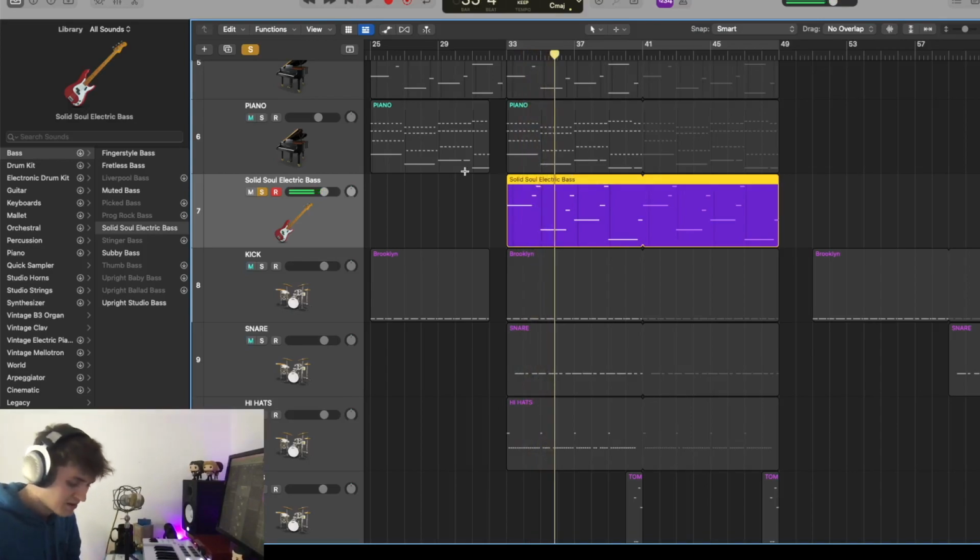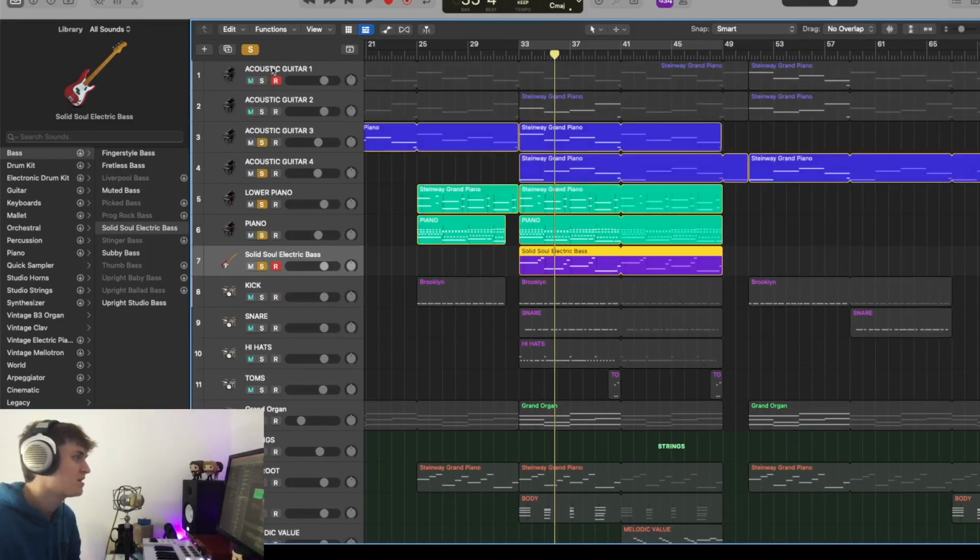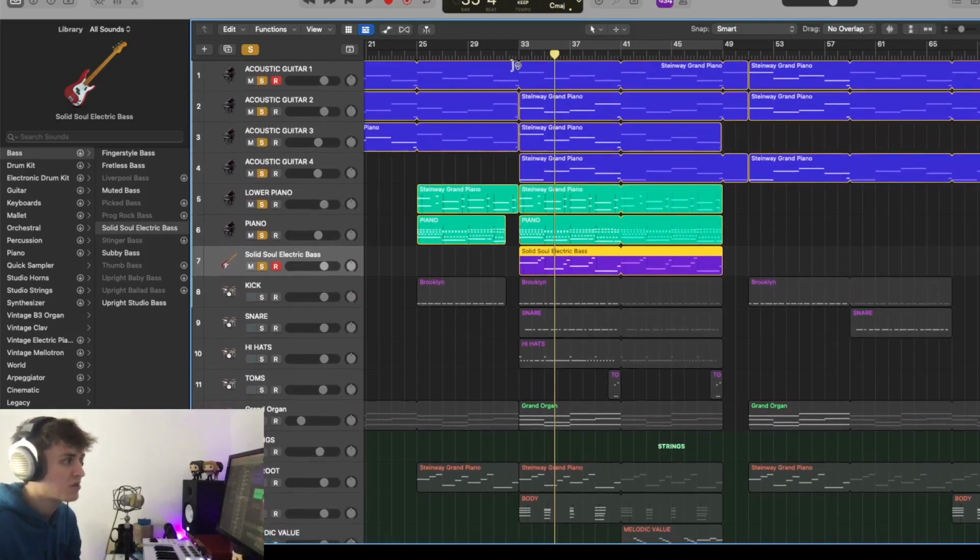Now it sounds very MIDI here, as you may have heard, but when you put it in context with the rest of the production, that MIDI-ness kind of goes away, and instead you've got the low end completely covered with the lower piano and the Solid Soul bass. Played it all together, it sounds like this.